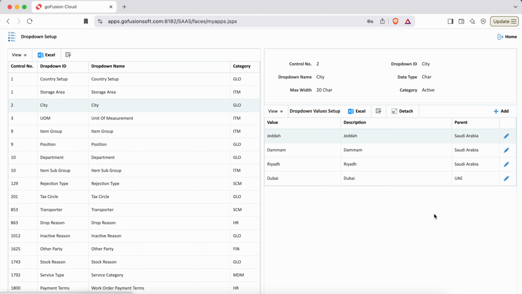Your implementation coordinator will usually let you know which dropdowns require this kind of parent-child setup. Besides cities and countries, this could apply to other areas like item groups and subgroups. If you want that kind of linkage between them, it can be configured accordingly. You might also notice that a single control number can appear more than once, but that's usually because dropdowns can fall under different categories, like one for materials management and another for global configurations. That's completely fine and nothing to worry about.